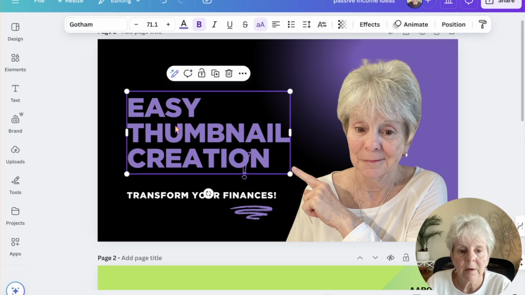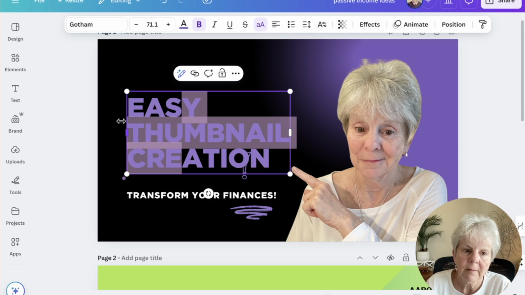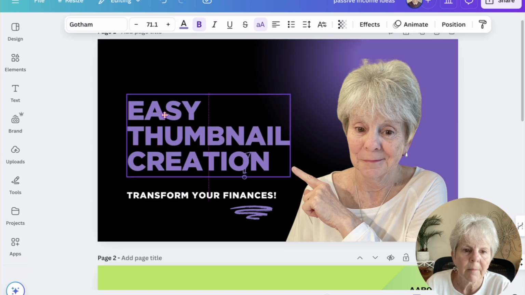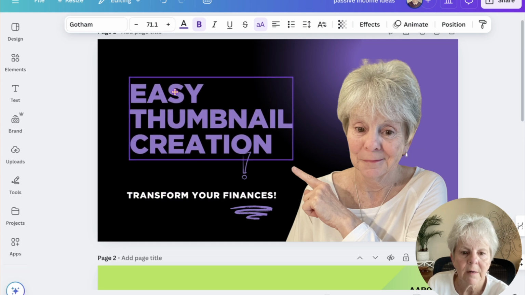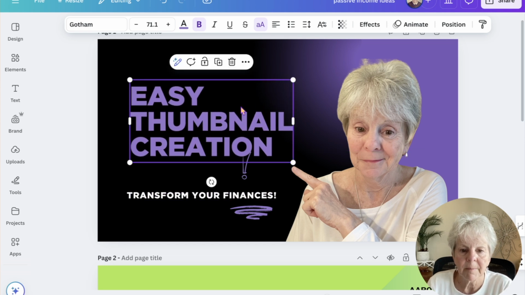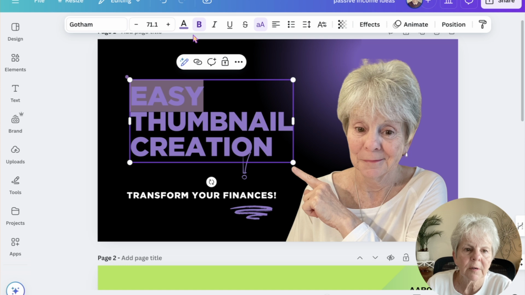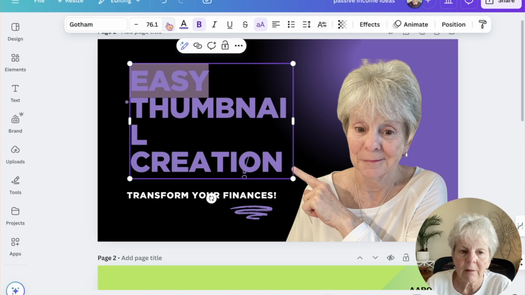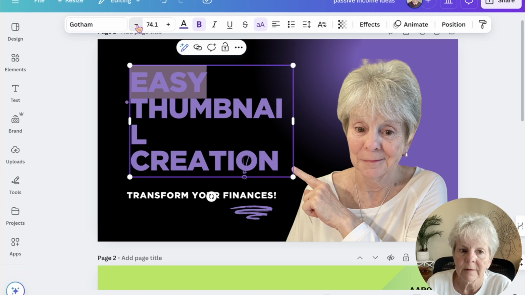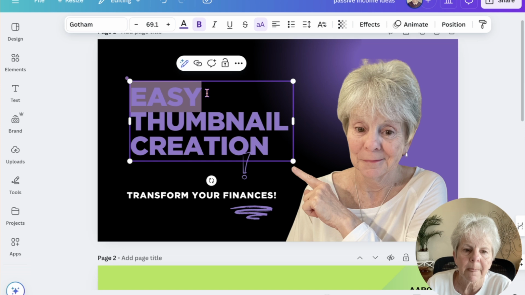I'd like to move it up just a bit. My mouse pad is being a little bit weird today. Okay, so move it up just a bit. I like it better up there. And I'd like this word easy to be much larger because it can be bigger. But the problem is, as I make it larger, everything else gets larger, even though I only highlighted easy. So let's take that back down.